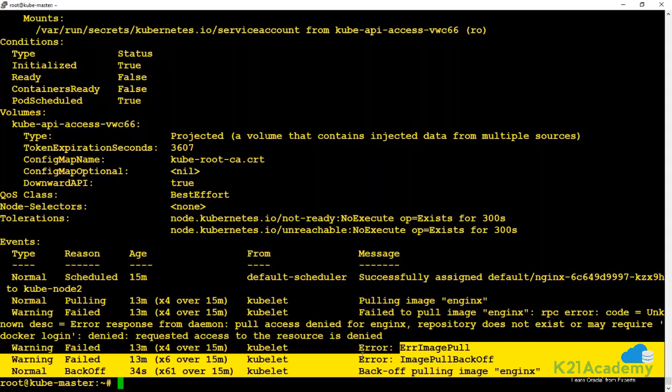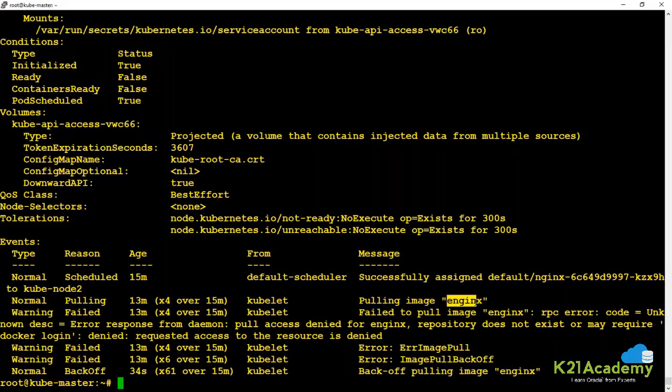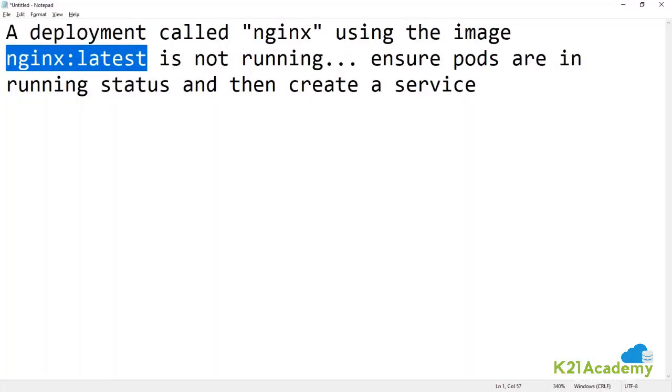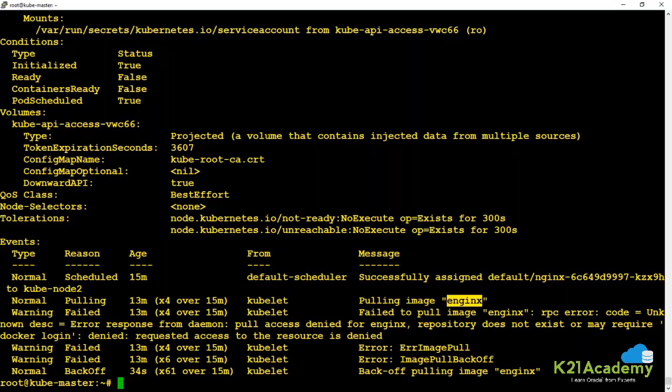What do I see here? I see the name of the image is wrong. There's a typo there maybe. We need to fix it because they've told me what image it needs to use. I need to correct it, and then all the pods will go into the running state. Good. How do we fix it then?